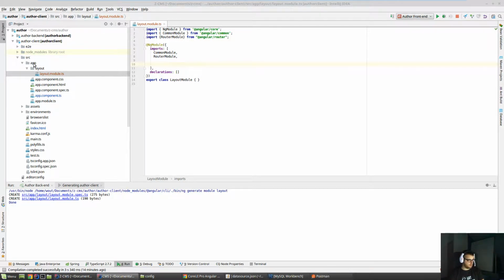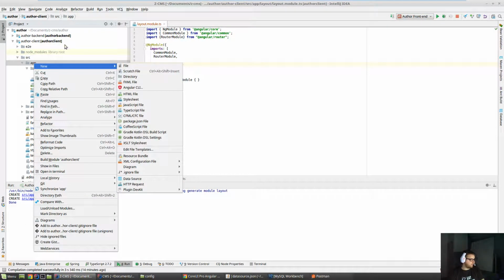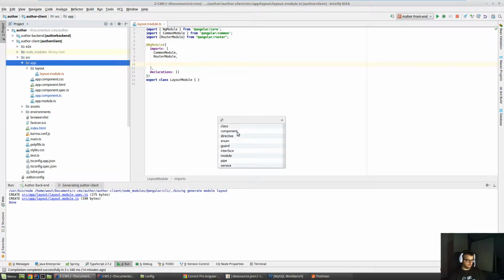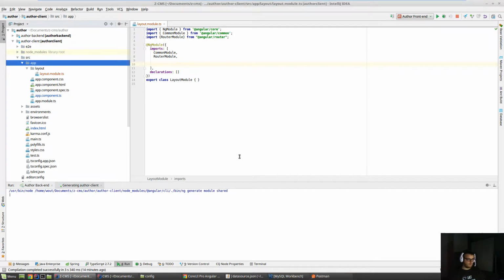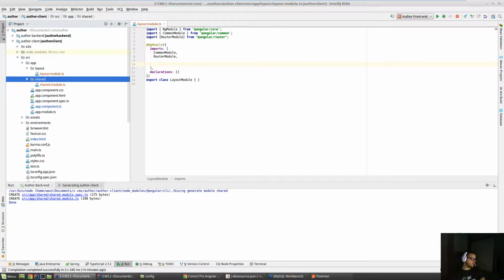We will already create two other modules. We first create a module called shared. Basically in this module there will be shared components that are shared over everything: directives, pipes, but also services, models, utils. It's all in the shared module package.